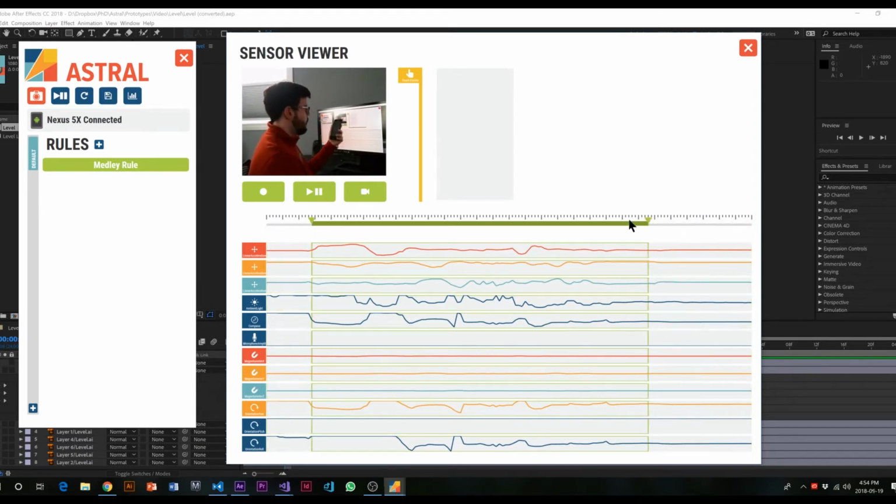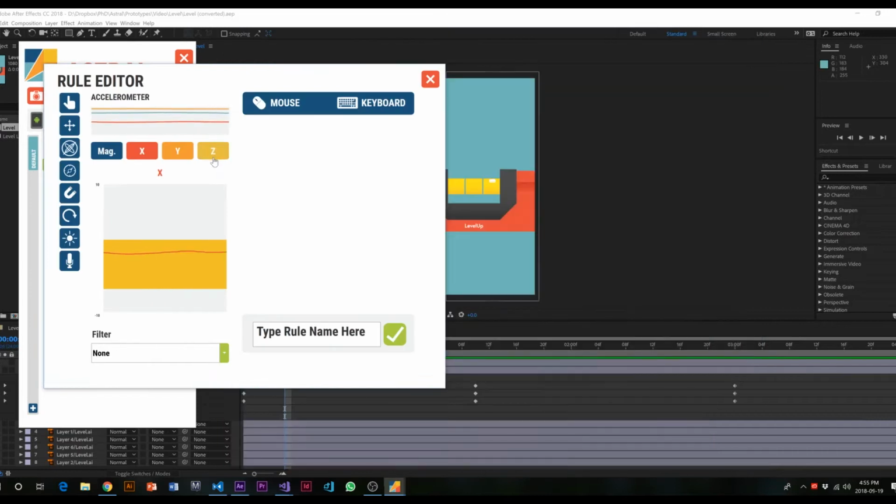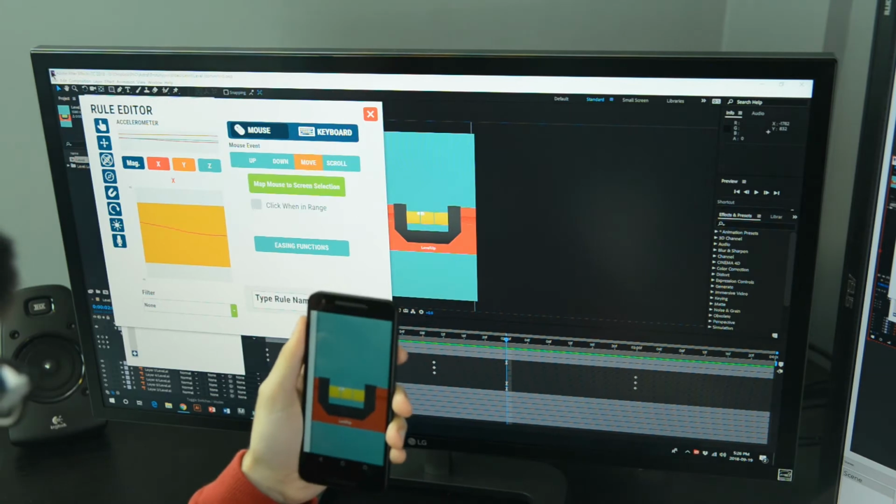He selects the linear acceleration x and creates a rule from it. This opens the rule editor, which has pre-selected the sensor. The designer can view and adjust these values in real time.